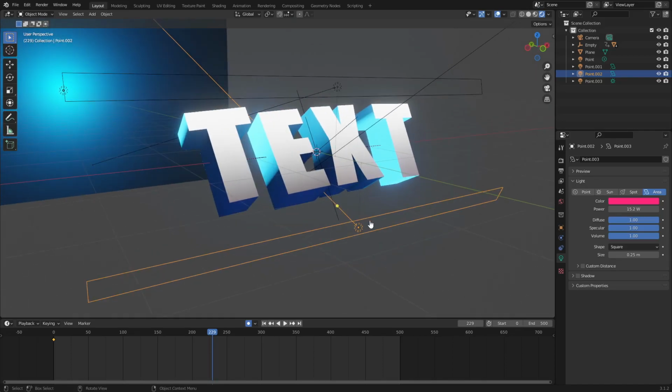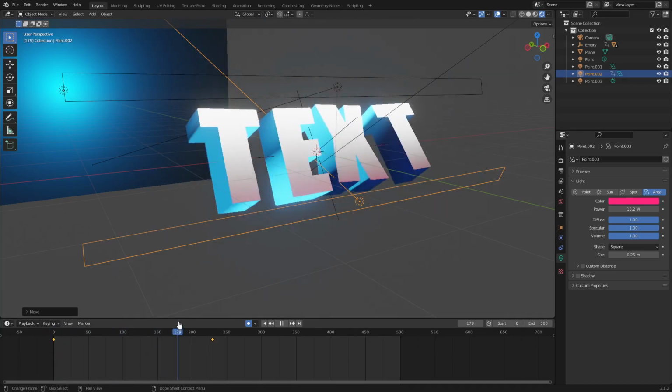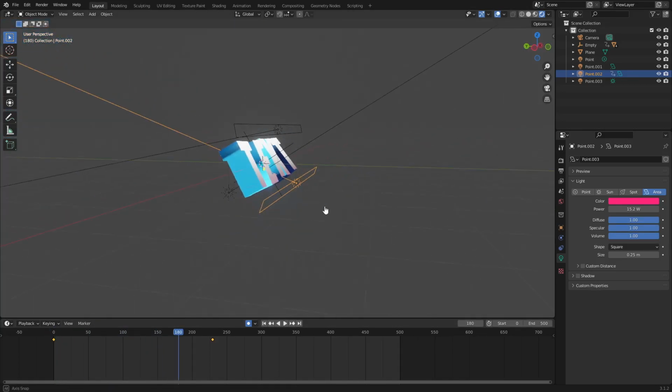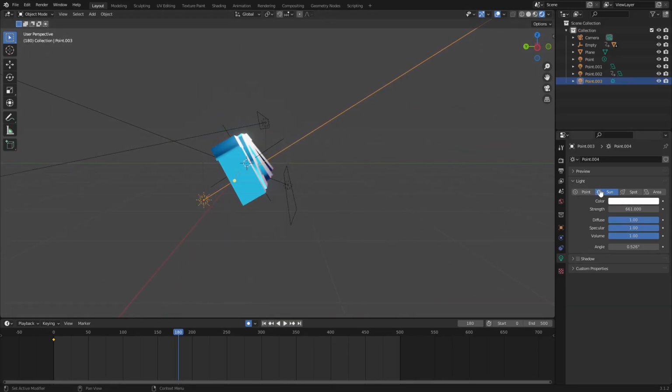After that, I'm gonna move it up a little bit like that. Yeah, there we go. A little bit more pink, and it looks good. I like that. Nice. After that, I added a lamp in the back, which is a sun lamp.